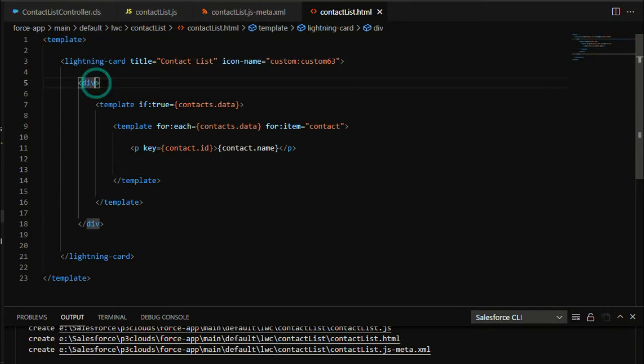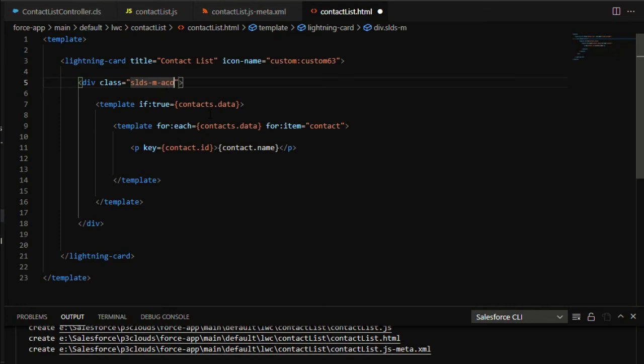Let's provide some CSS classes for the padding. So I'll define class, and that will be slds-m-around_medium margin, and so we are just applying some margin around the div.